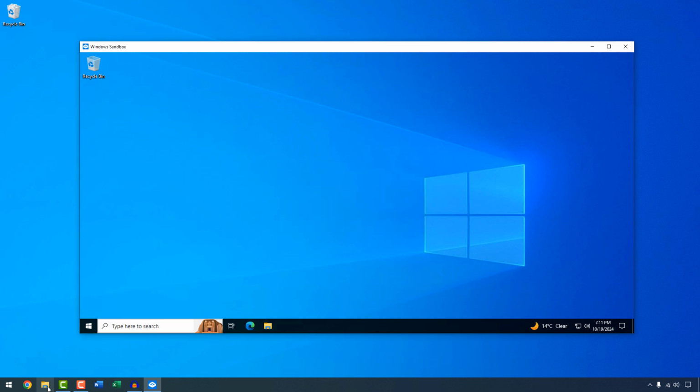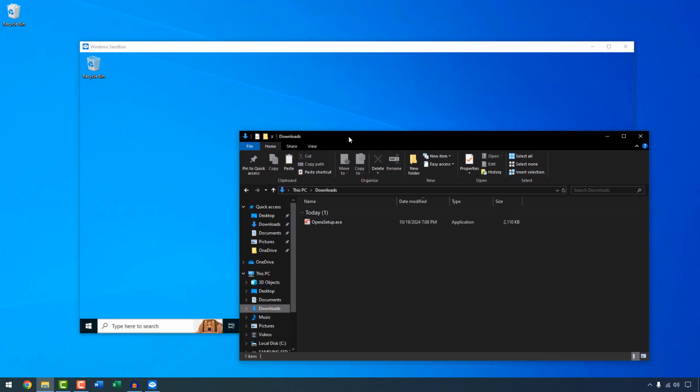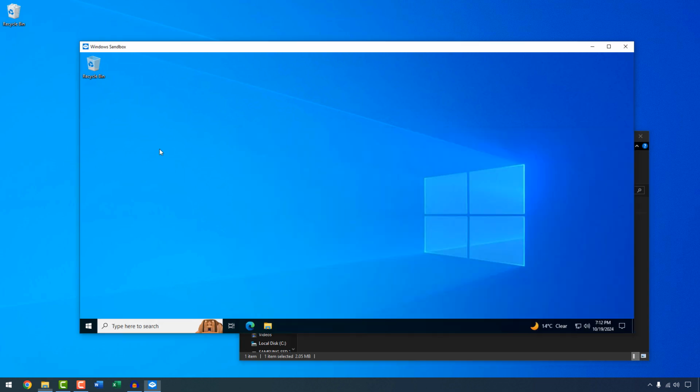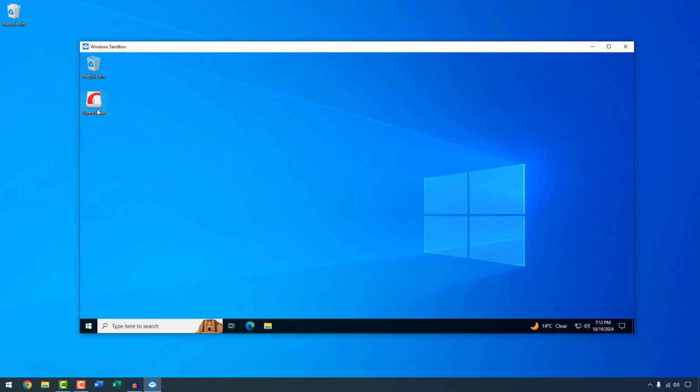And then I'm going to go to File Explorer. I'm going to go to Downloads. Now keep in mind, I'm on my actual computer right now, right? Here's the setup for Opera. Opera is a browser I used a long time ago, and I haven't used it in a while. So let's say I want to try it, right? So to try it, I'm going to copy this file from my actual computer. I did Control-C here. I'm going to click into the Sandbox window. I'm going to do Control-V. So Opera pops up here. I'm going to go and close this Downloads window. So now Opera setup is on the Windows Sandbox desktop.